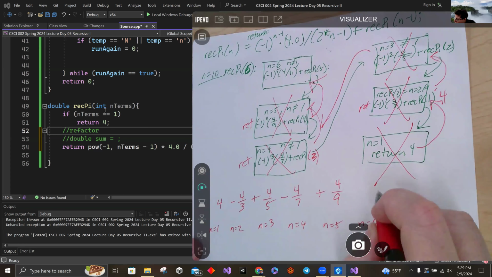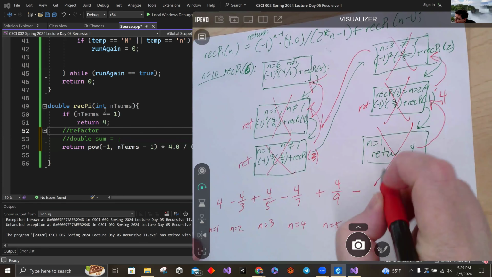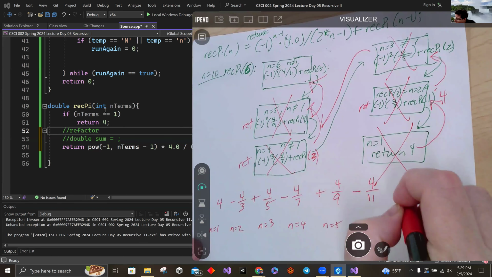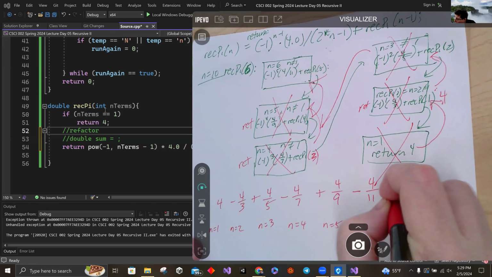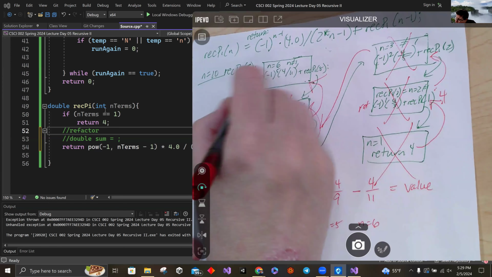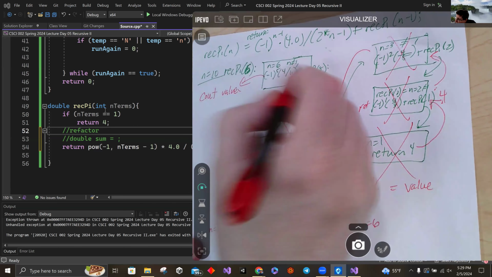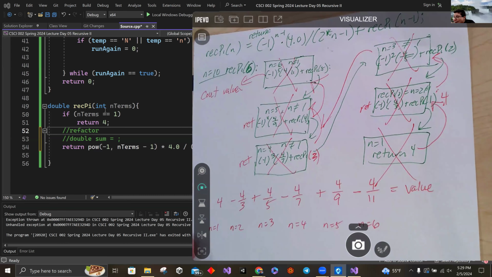We're at n equals 6, our starting value. -1 to the 5th is odd, so it's negative 4/11. And whatever that value is, that gets returned to the main, and we're doing cout of that value. And the memory gets popped off.